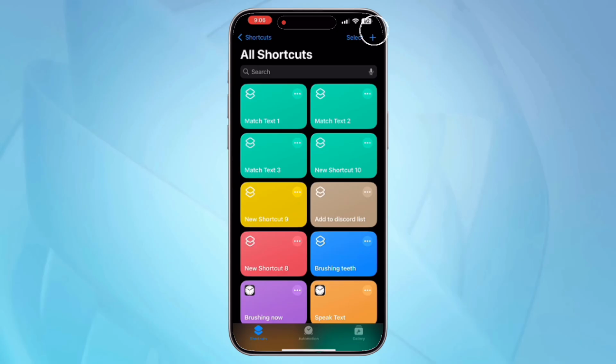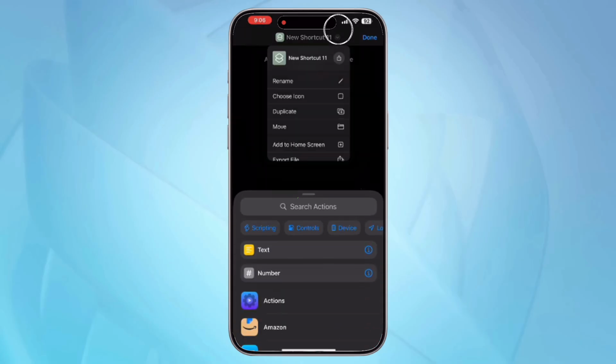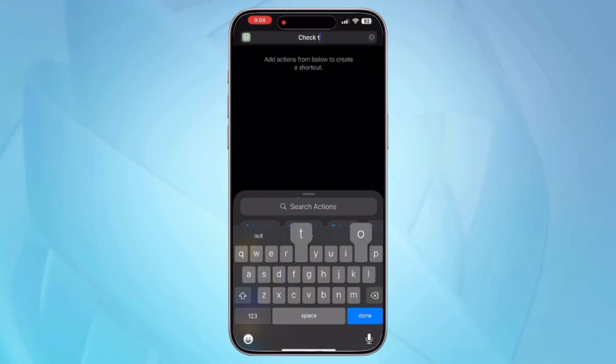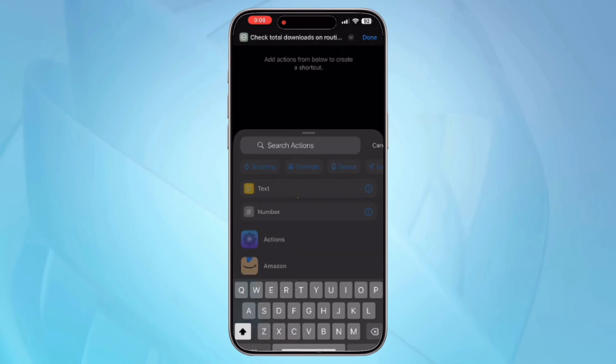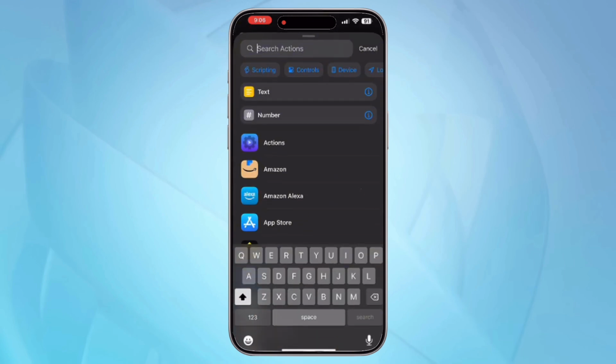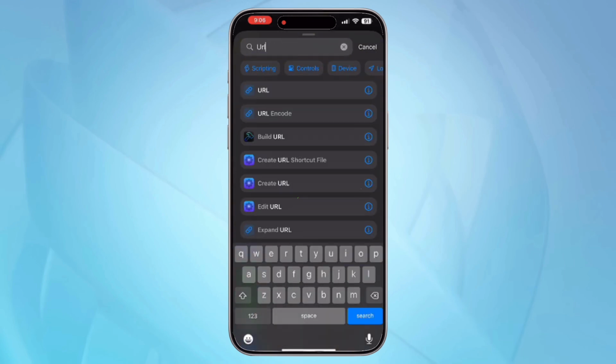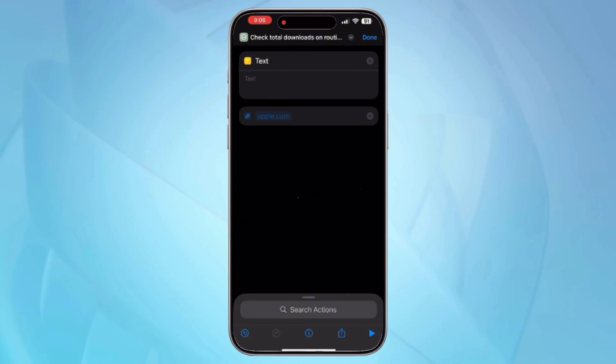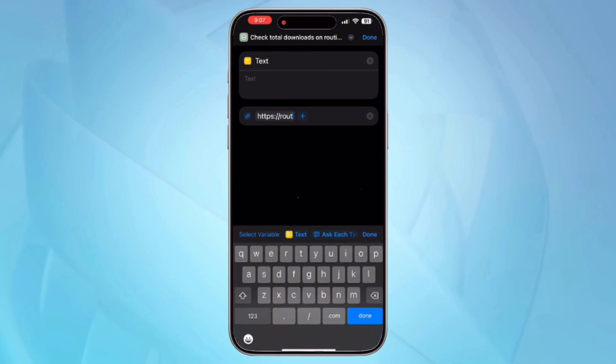So I'm going to create a new shortcut and rename it to Check Total Downloads on Routine Hub. I'm then going to click on the action called text and search for URL. In the URL, you're either going to paste the link or type the link from your computer. In my case, I'm typing the link. This was the link that I asked you guys to copy.